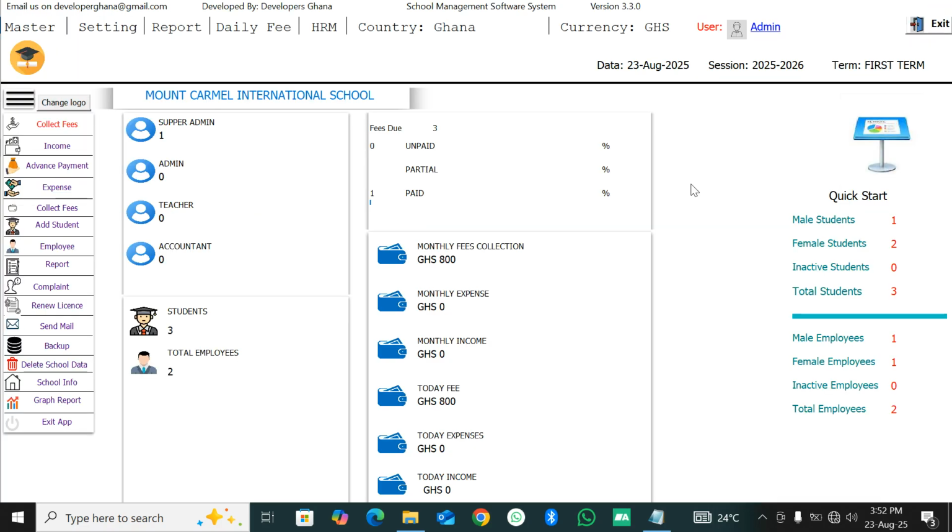Okay, so we'll move out from this form. We have been able to collect fees being 800. Don't forget the monthly fees start recording. Then the total amount of fees that has been recorded for today, the system will record it over here. Then the total number of students and the total number of employees in the system.